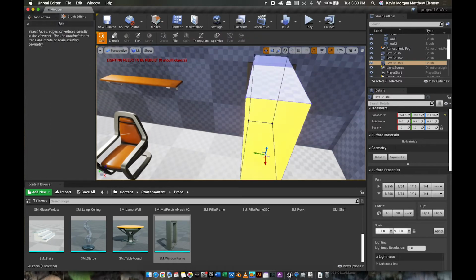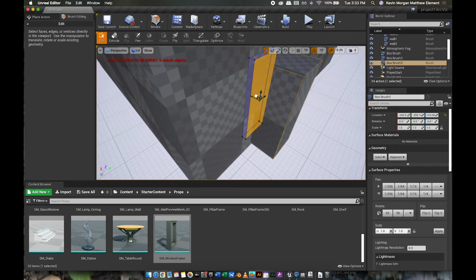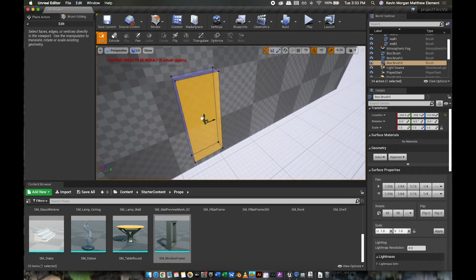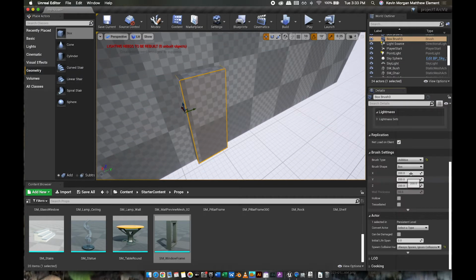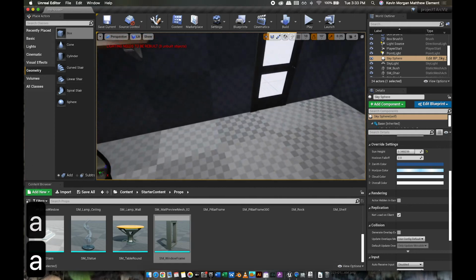Brush editing. Just make these less obtrusive. Like so. And you can make sure it's sticking out just a wee bit. Shift 1 to go back to select mode. Select the object, and then change its brush setting to subtractive. Yeah, cool. And just punch a hole in the wall of the door, which is cool.